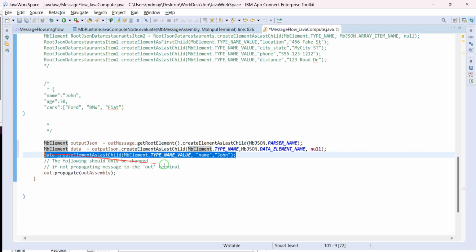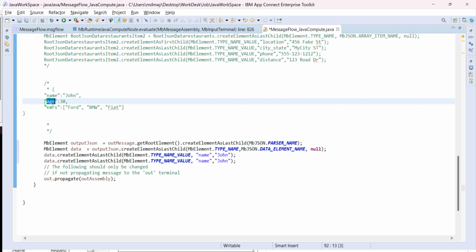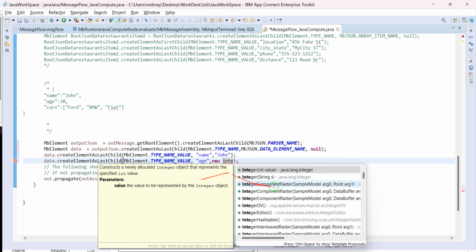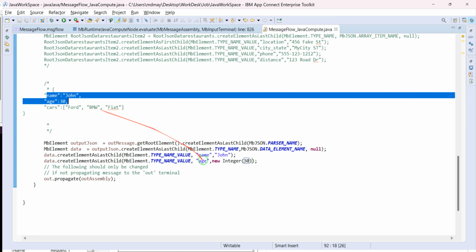And this is repeating one more time. And data, there's one more. And this is age. We need to pass age, and because it is a number, we will use the object of integer. We just pass 30, I believe, yeah, 30, and we have created up to right here.